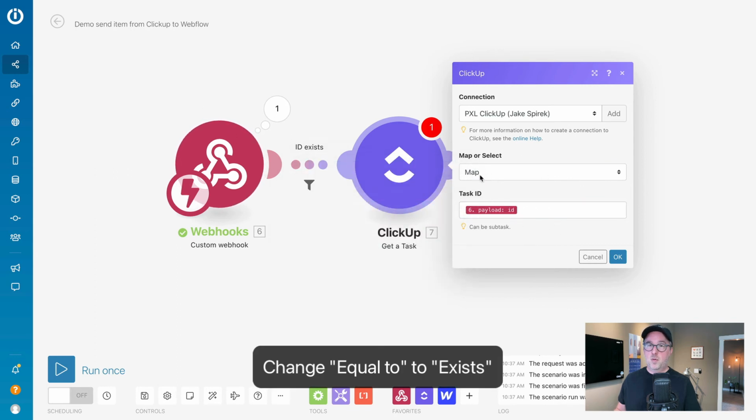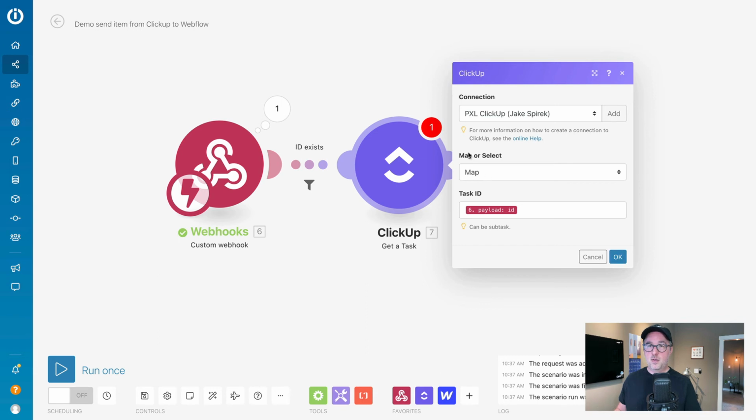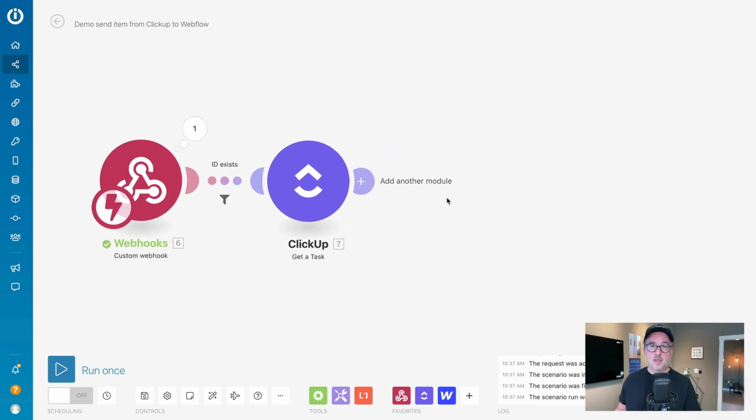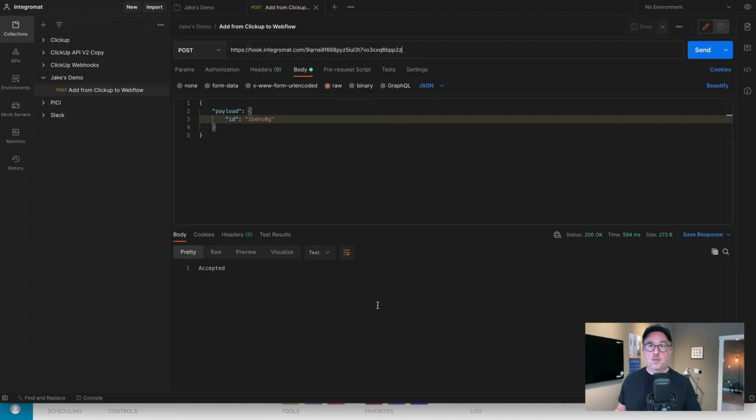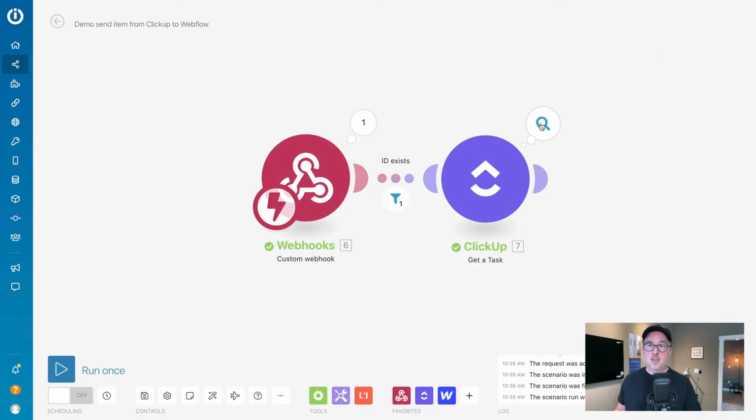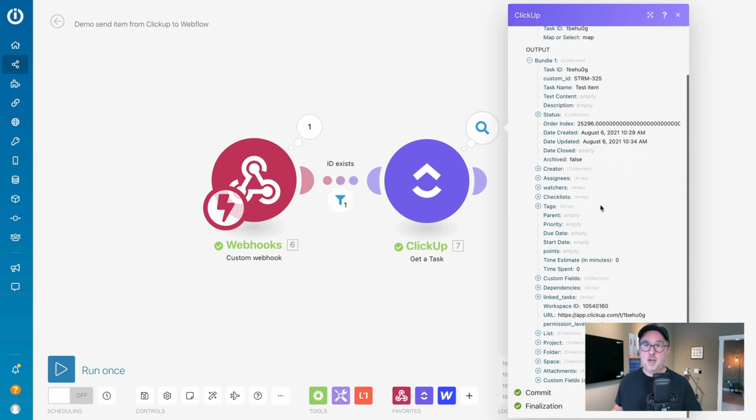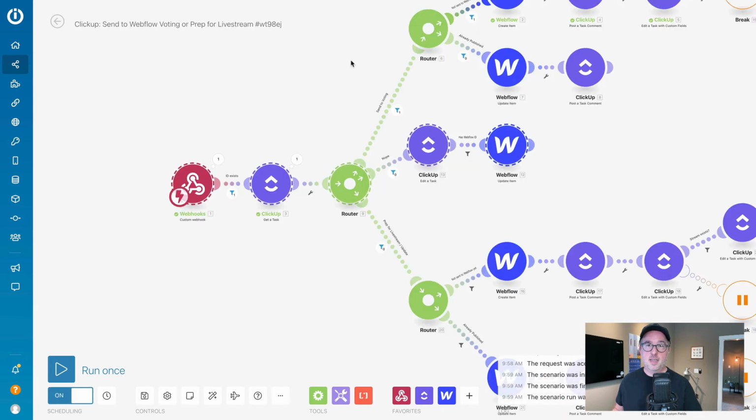And so we're mapping it. And this is how Integromat talks about these kind of things. So I hit OK. All right. So if I run that, we'll just get our initial information. And this is going to make it easier to do the next step. So now we've got the information about the task. And let's just take a look back here.